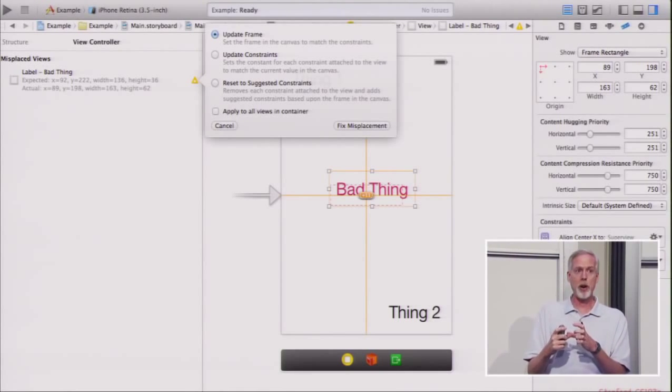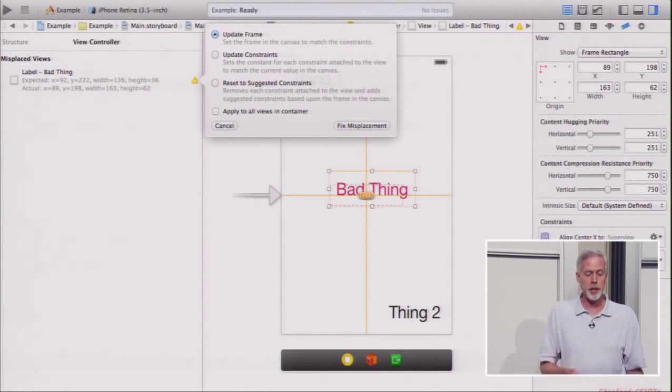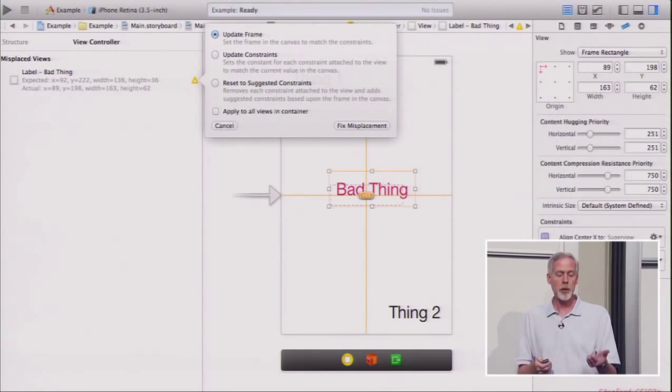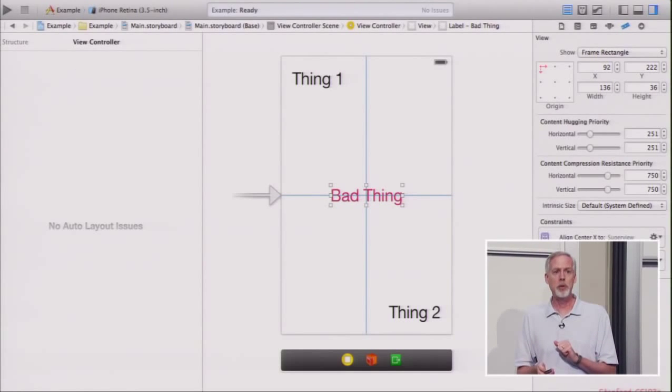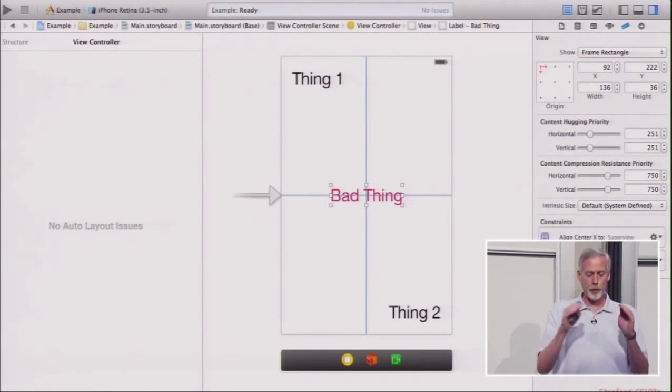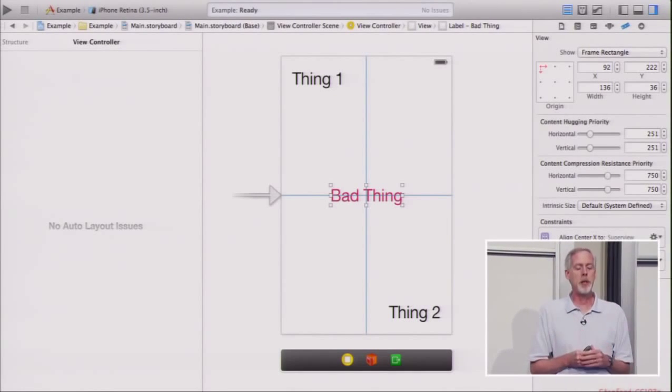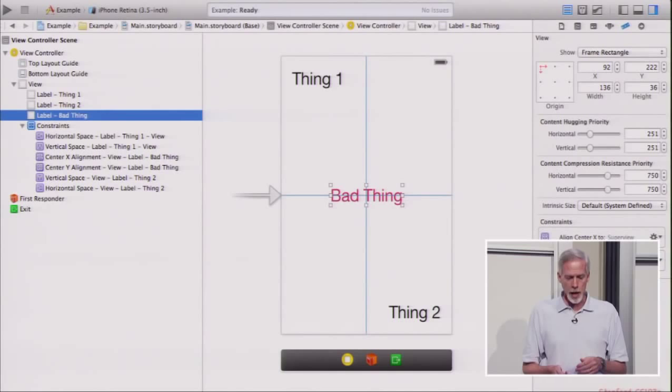Okay? We know we like our constraints. That's the horizontal vertical centering. So we're going to pick that. So I'm going to leave update frame suggested and click where it says fix misplacement. And watch what's going to happen to bad thing. It moved. Okay? Now everything is no longer yellow. Bad thing's frame has been set to what the constraints demand of it. Okay? And I just hit back to go back to the document outline.